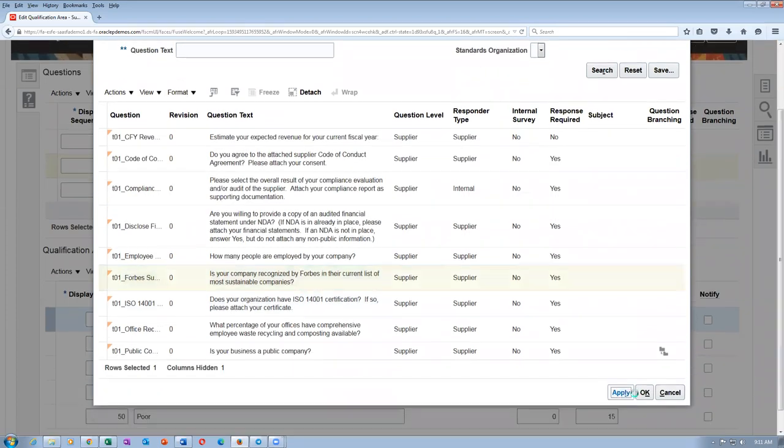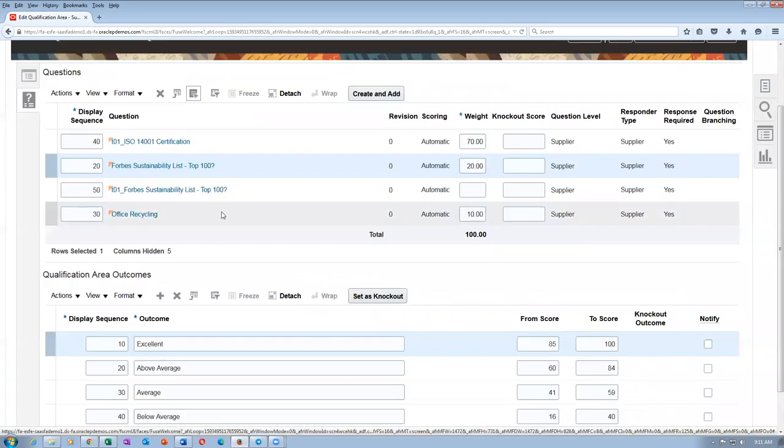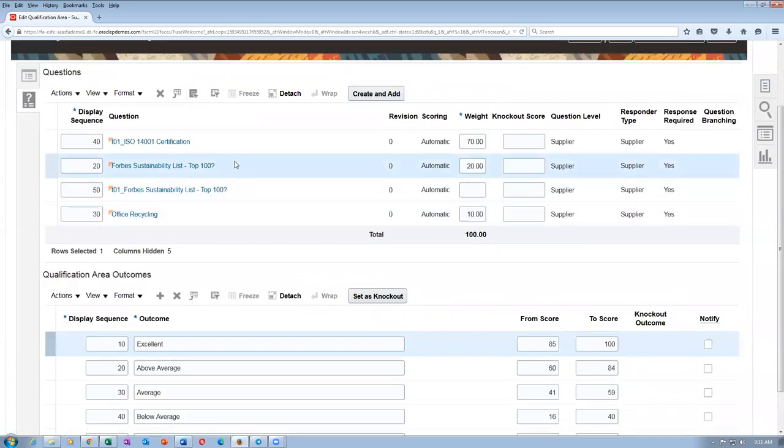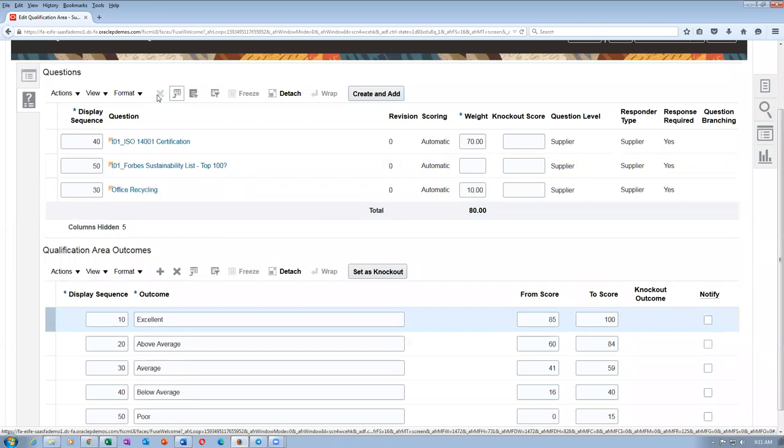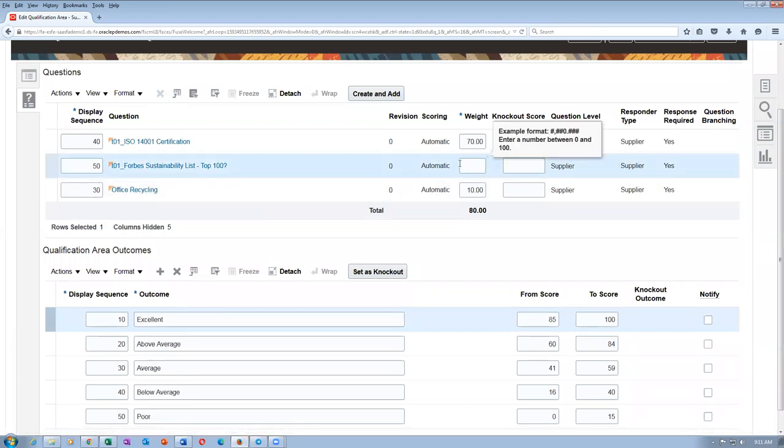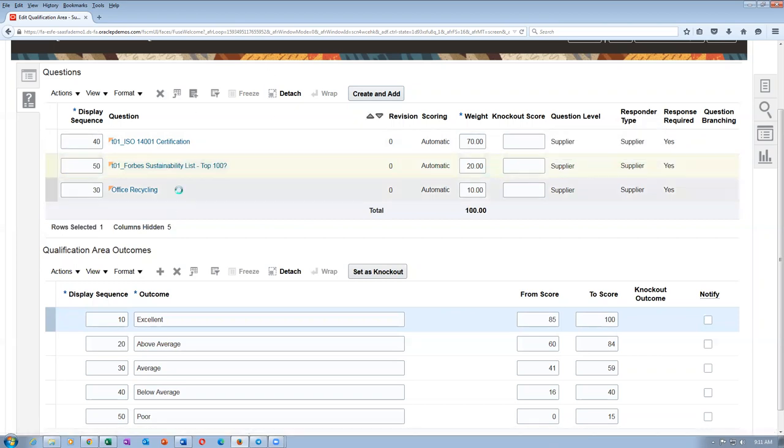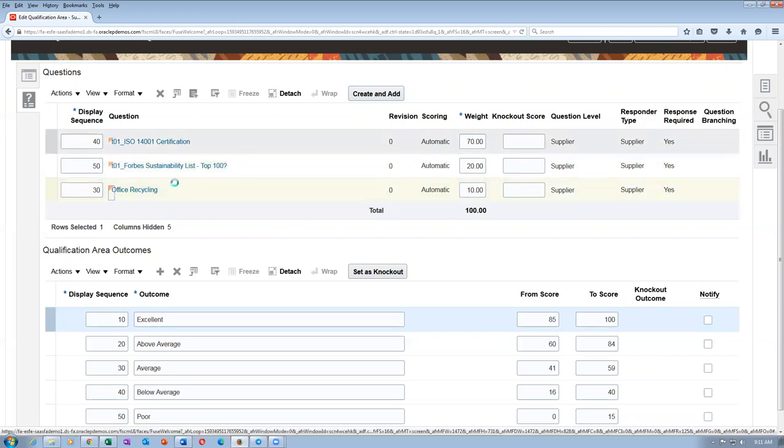This is also having an automatic scoring. So the forest sustainability for mine is added. I will now delete the missions one. Delete it. So it is having a 20% scoring. Weightage is 20%. And office recycling is also automatic. All the three are having automatic scoring.